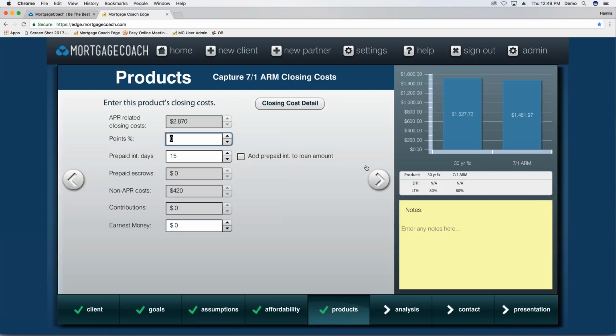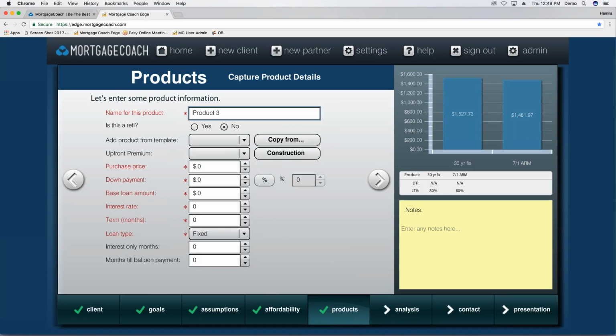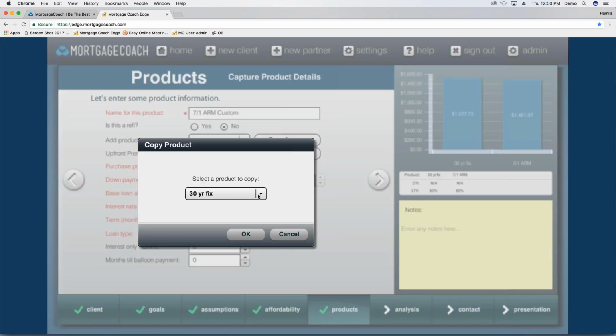Moving to the next screen, everything has been dropped in as well as this other screen. So we can see none of this is in there because I did not put it in. However, at the bottom, we have our reserves. Adding in that third product, this is going to be the 7/1 ARM Custom. And I'm just labeling it so you know when you're going through it exactly what it is that I was doing. This is going to be really easy to make those adjustments.